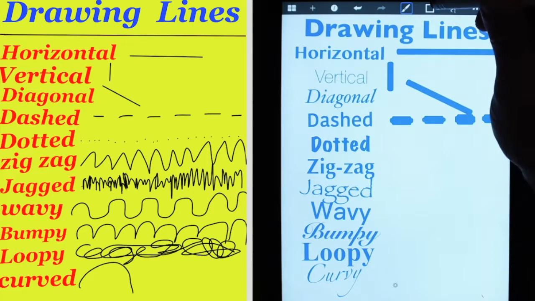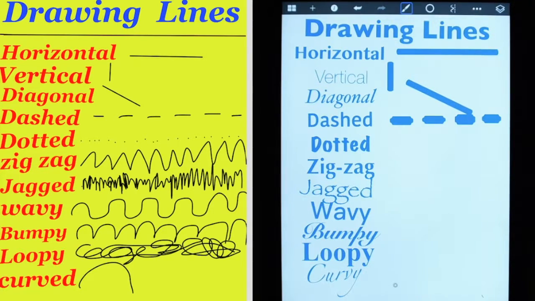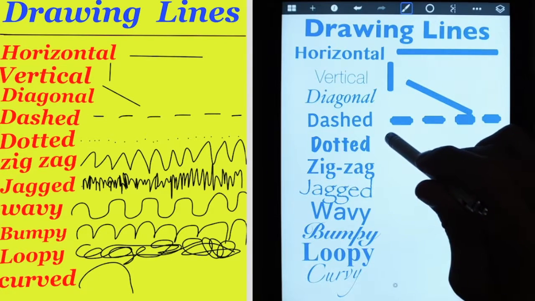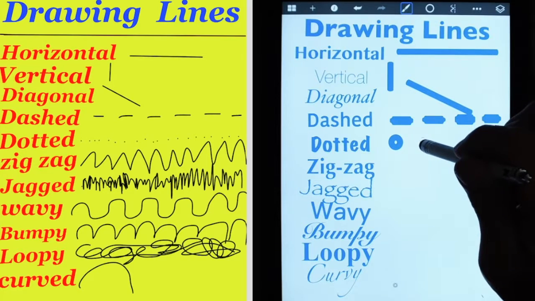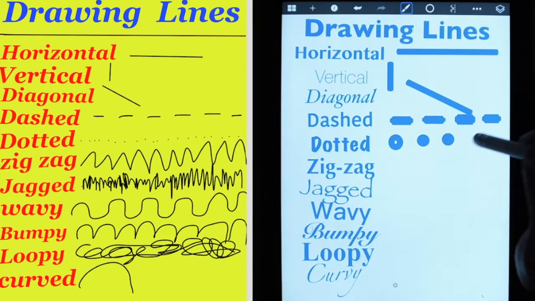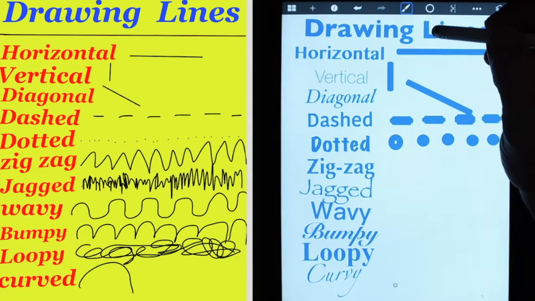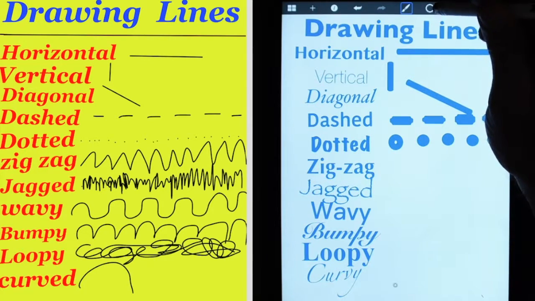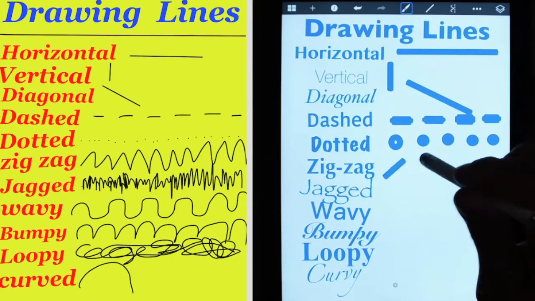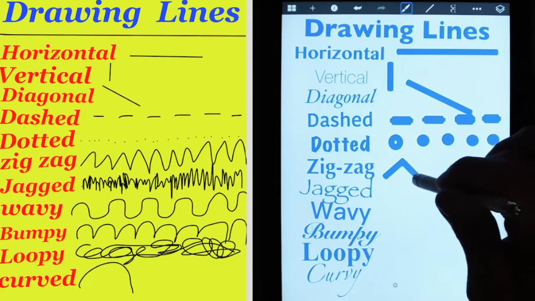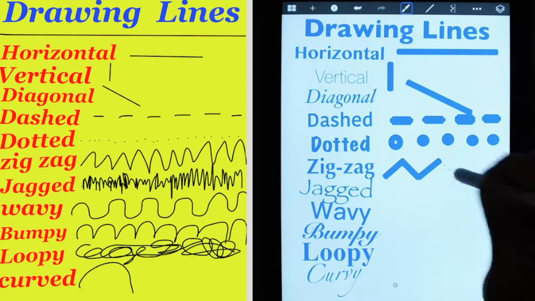Let's go back and switch to our circle tool again. And pull out small circles for our dotted line. Let's change to our line tool to make our zigzag line with diagonals that go up and down, up and down.